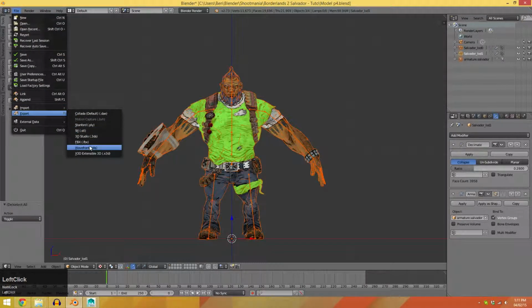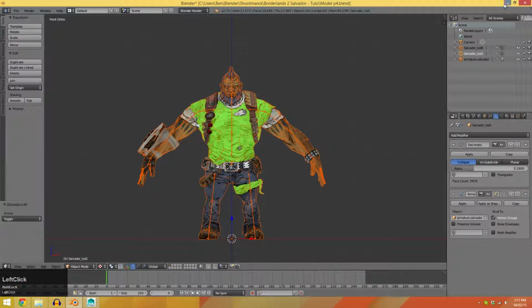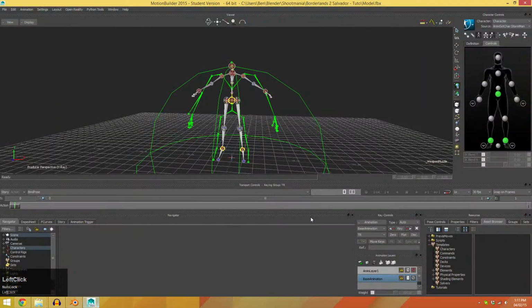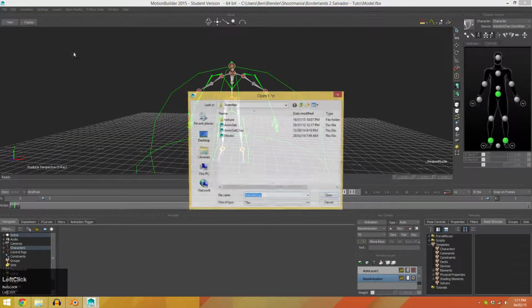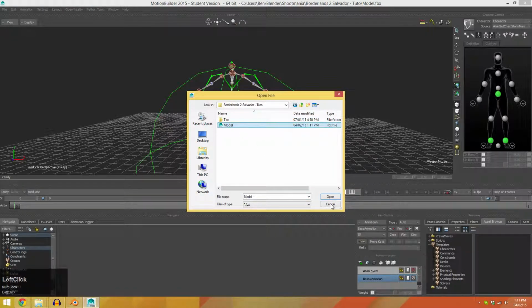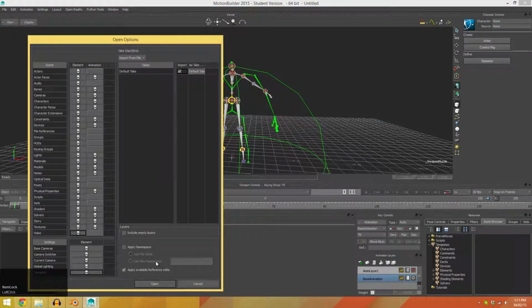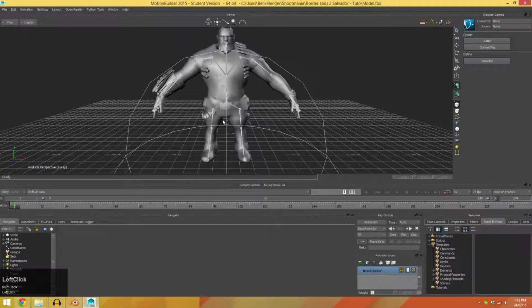So export Fbx. It should save the settings here, so you can just export that again. And I'll go through this once more. Now you can just go File, Open, click out, there it is. Open and don't save. Open. There, now we can do this again.